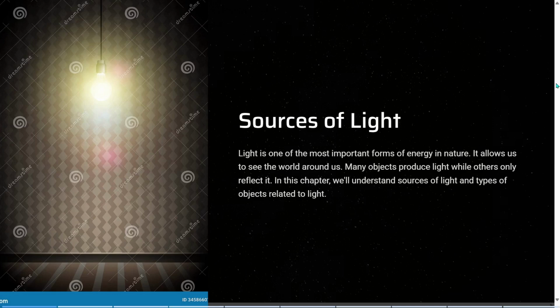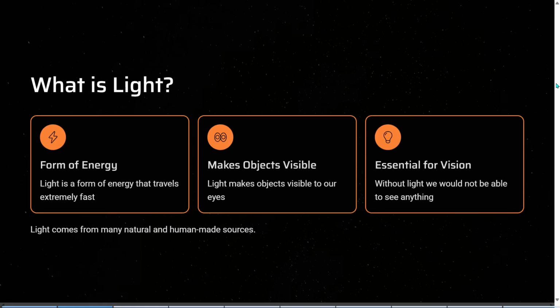What is light? Light is a form of energy that makes objects visible to us. Our eyes cannot see anything unless light from an object reaches them. Light travels extremely fast and spreads in all directions from its source. Many natural and artificial objects around us produce light, which helps us see clearly.